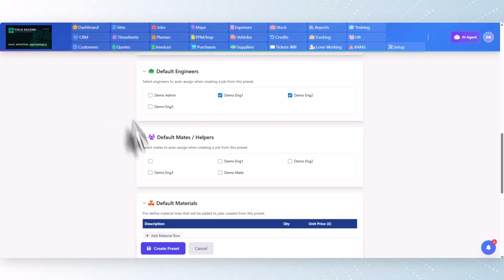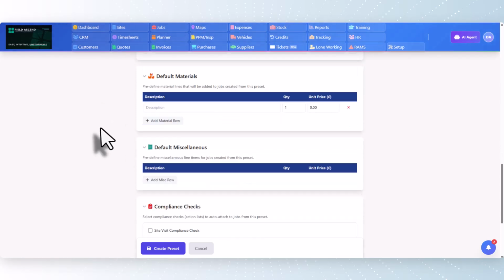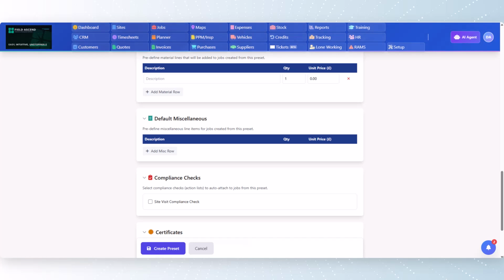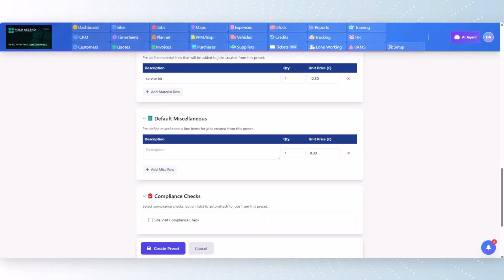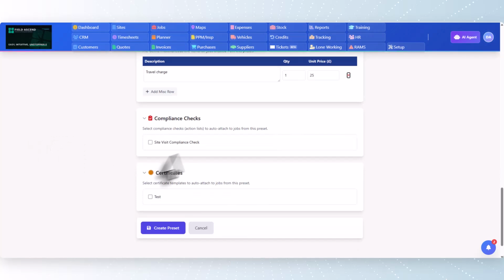Default materials. Click Add Material row and I'll add a standard part. Boiler Service Kit, Quantity 1, Unit Price £12.50. This material line will be pre-populated on every job created from this preset. Default Miscellaneous. Click Add Misc row and I'll add a line item. Travel Charge, Quantity 1, Unit Price £25. Just like materials, this will appear automatically on every job created from this preset.